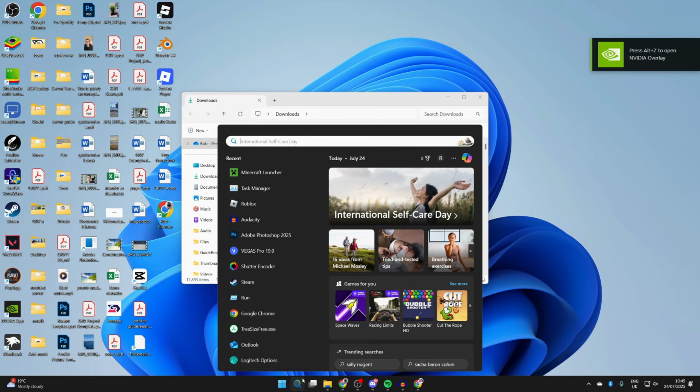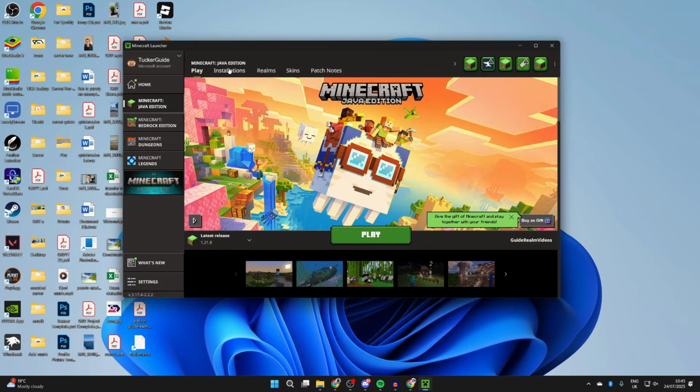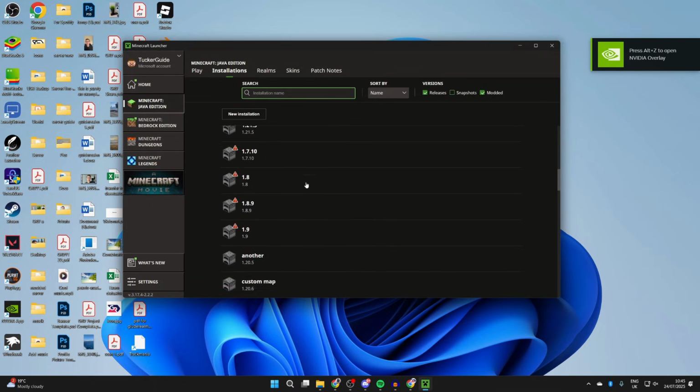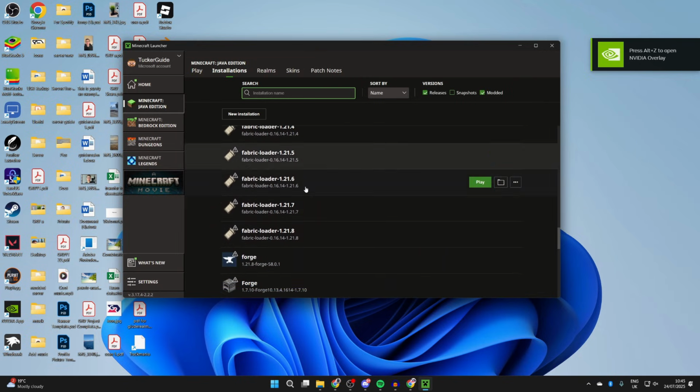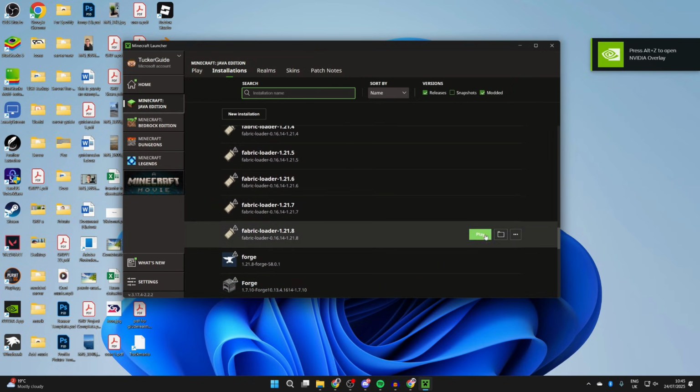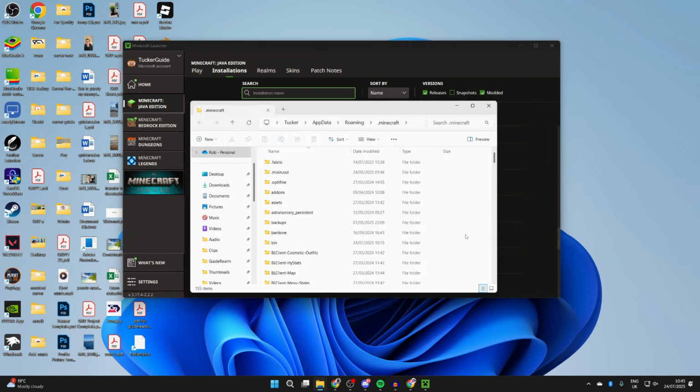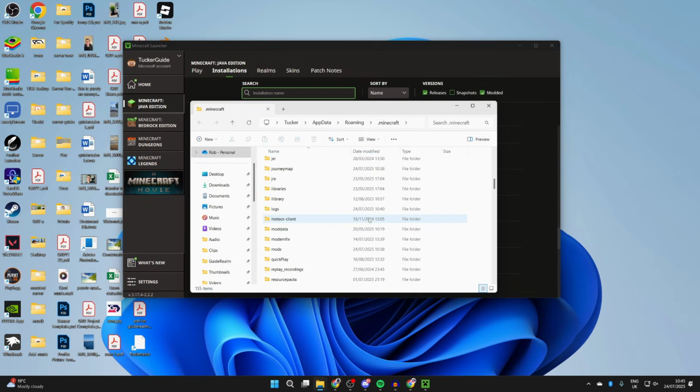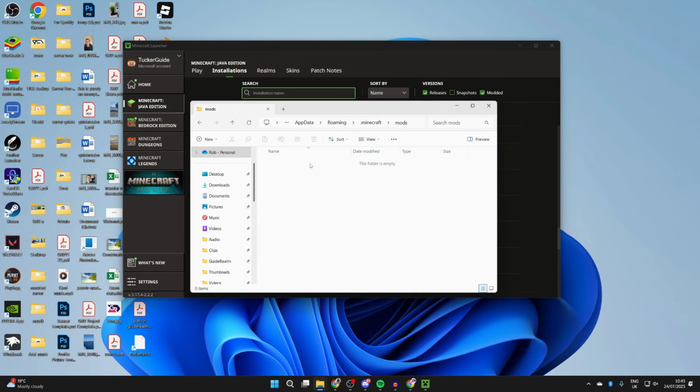Next, you need to open up the Minecraft launcher. Go to the top and press installations. Then you can scroll down and find 1.21.8 for Fabric and press the file or folder icon to the right. Next, scroll down and find mods, and come into it. If it's missing, you can create it by right-clicking and creating a folder.